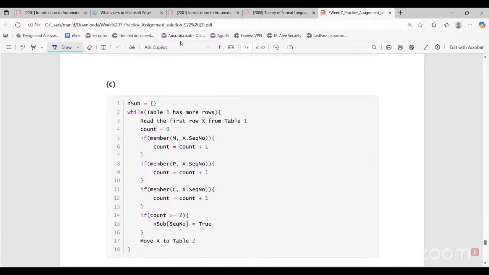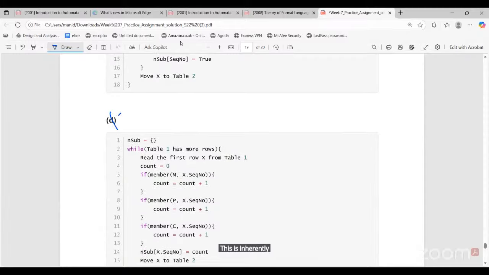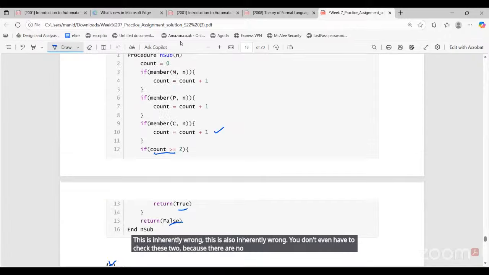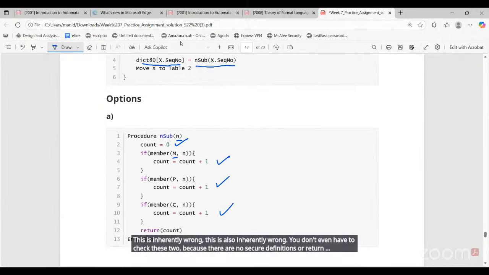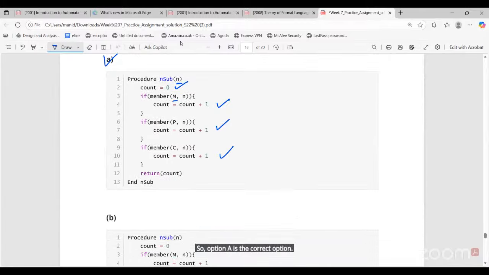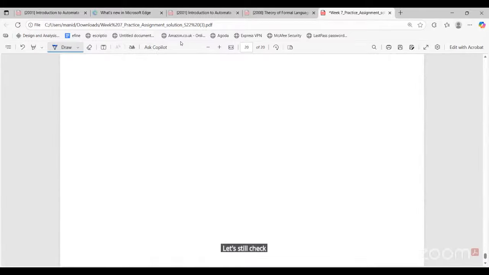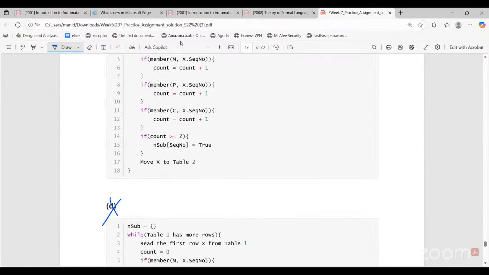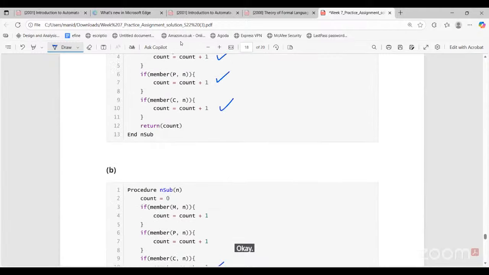Is this correct? N sub is a dictionary, it is saying. First of all, how can you eliminate this? There is no procedure definition. It is taking N sub as a dictionary, but it is a procedure, right? So this is inherently wrong. This is also inherently wrong. You don't even have to check these two because there are no procedure definitions or return statement. So option A is the correct option. Let's still check one. Okay, is this clear for everyone? Any doubts?